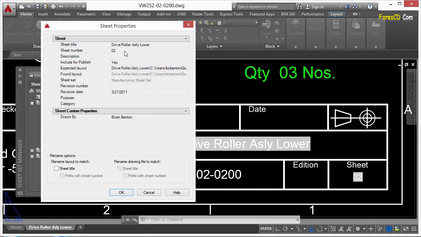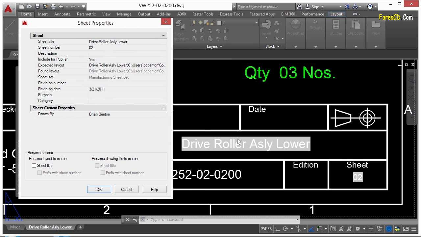Now this is drawing specific property. Now you have two sets of properties in a sheet set manager, sheet set custom properties, and sheet custom properties. I'll go over those a little bit later on. But right now, this is where this information, the sheet number, which is right here, and the sheet title, which is right here, is getting pulled from.